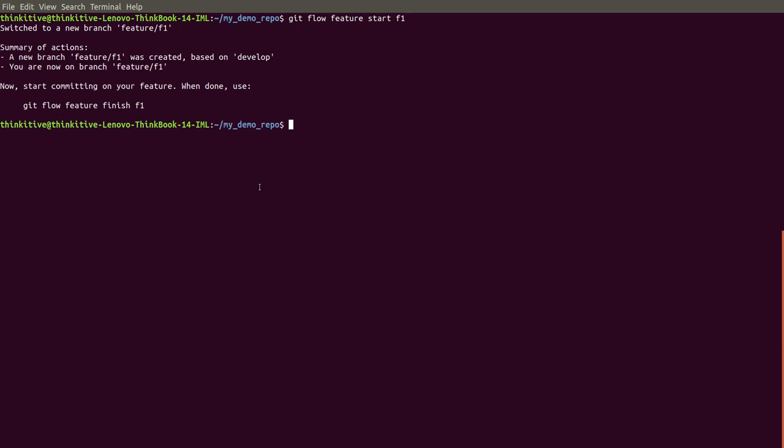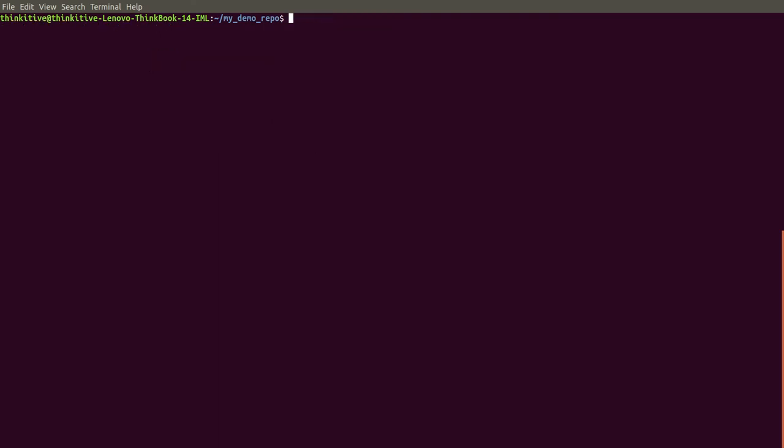So it's as good as executing the command git checkout -b and then feature/f1. Since that branch already exists, it won't try creating that. If I do git branch, I'm in the feature/f1 branch.